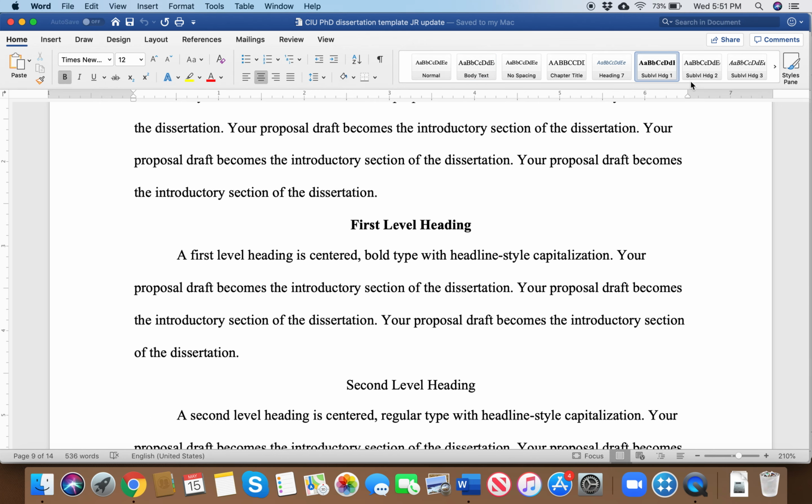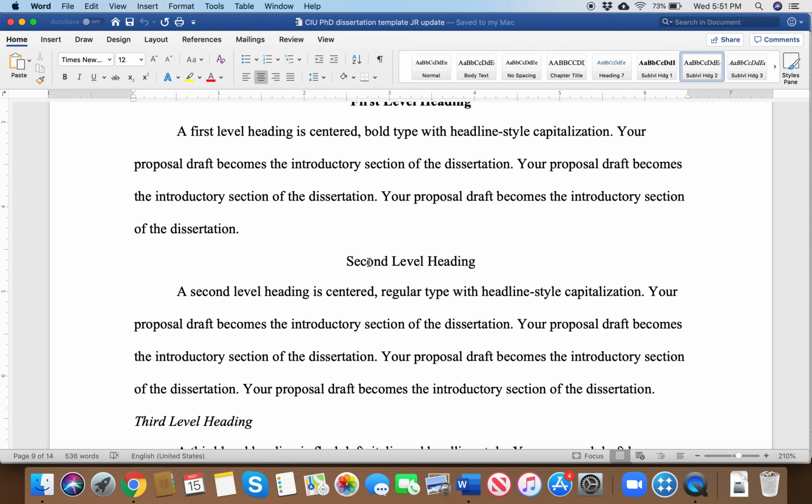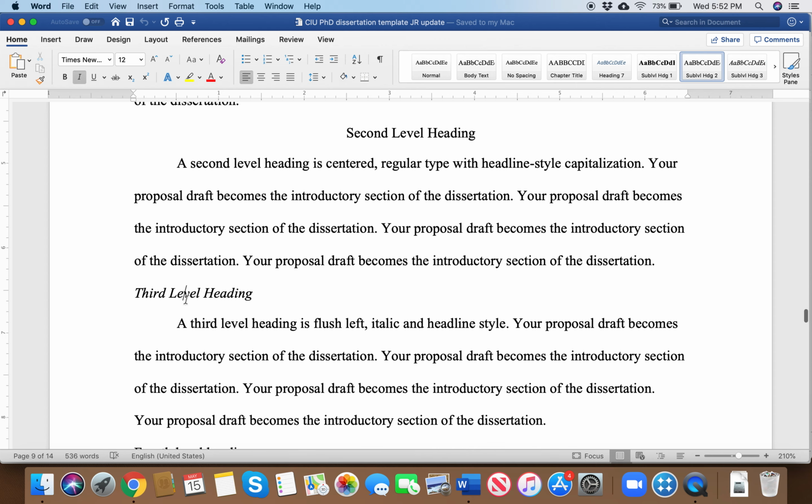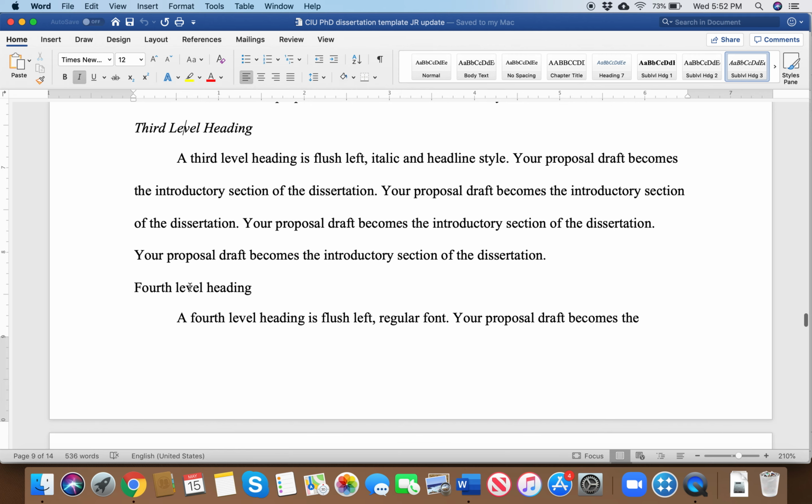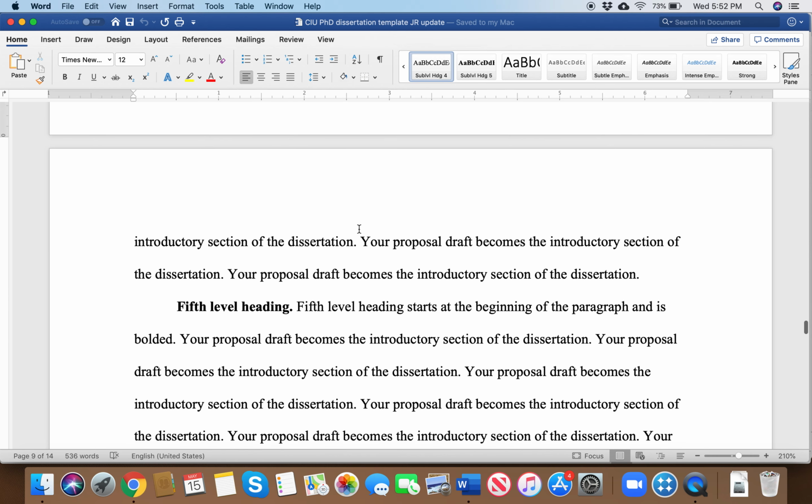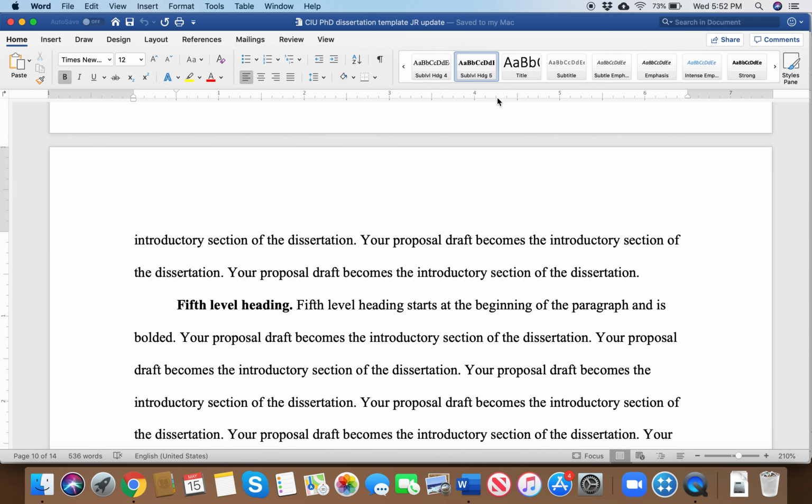When I click on that, you'll see it jumps over here to sub-level heading 1, second level subheading, that's sub-level heading 2, and sub-level heading 3 is right here. Sub-level heading 4 is right here, and that you have to move over here, and there's sub-level heading 4. And then we even have a fifth level right here, which kind of starts a paragraph, but it's bolded.